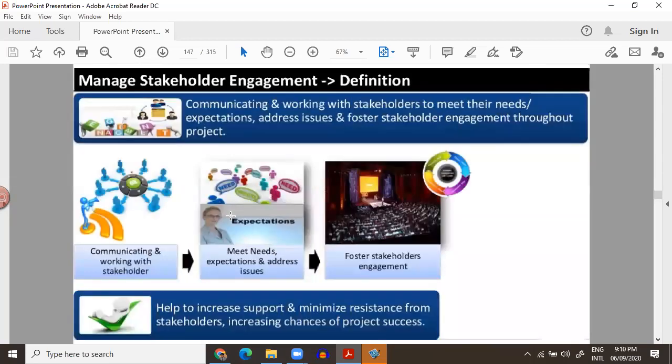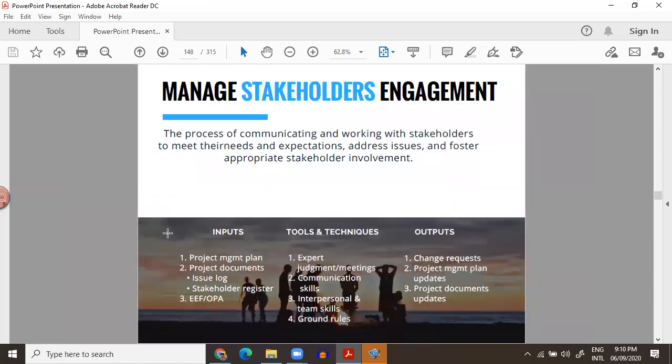And then we actually manage their engagement. We communicate with them. We find out what their needs and expectations are. Do they have any issues? Do we need to increase their support or do we need to minimize their resistance? Maybe they are resistant to the project. We need to minimize that resistance. We enhance the success of that project. We manage their engagement through communication skills, interpersonal and team skills.